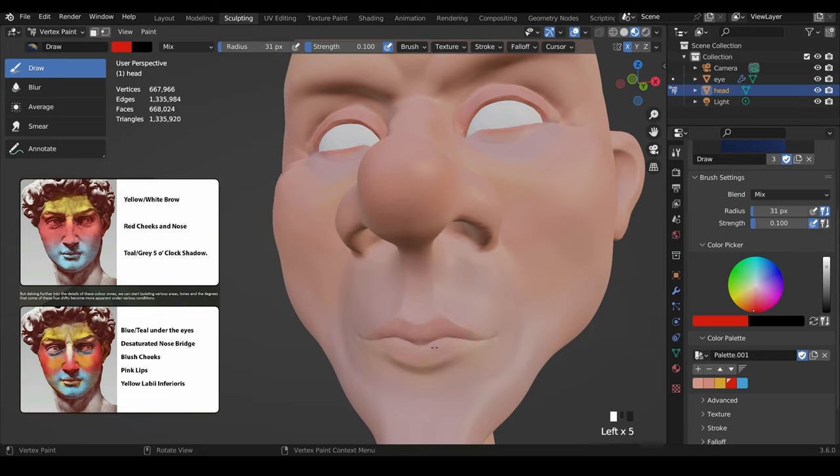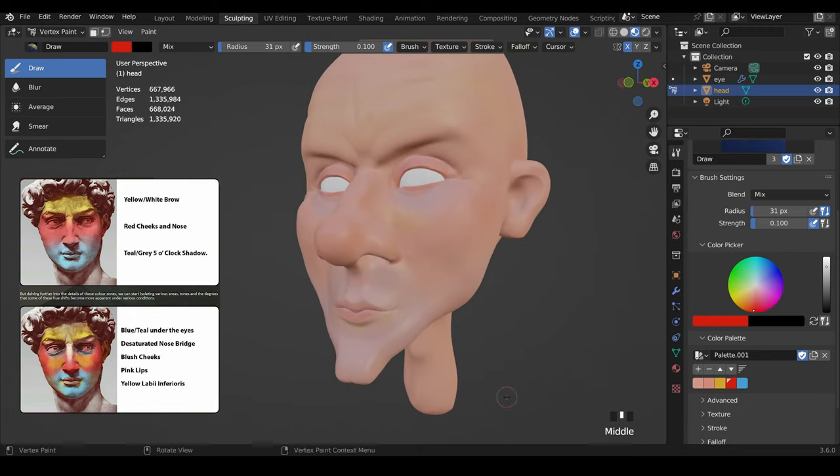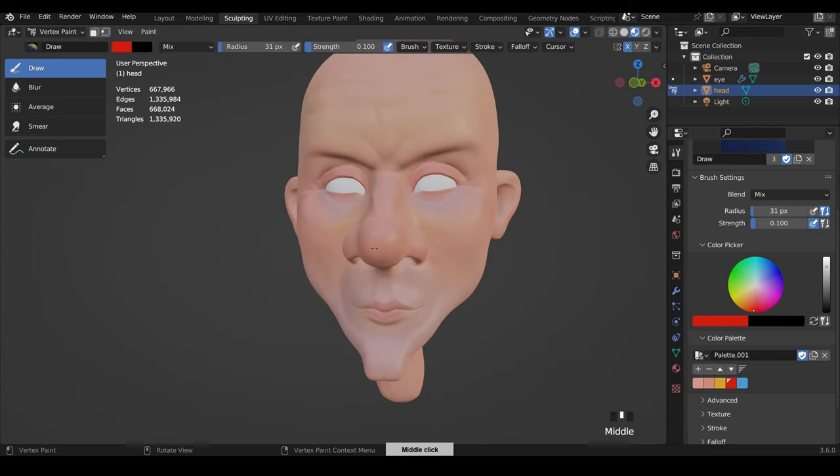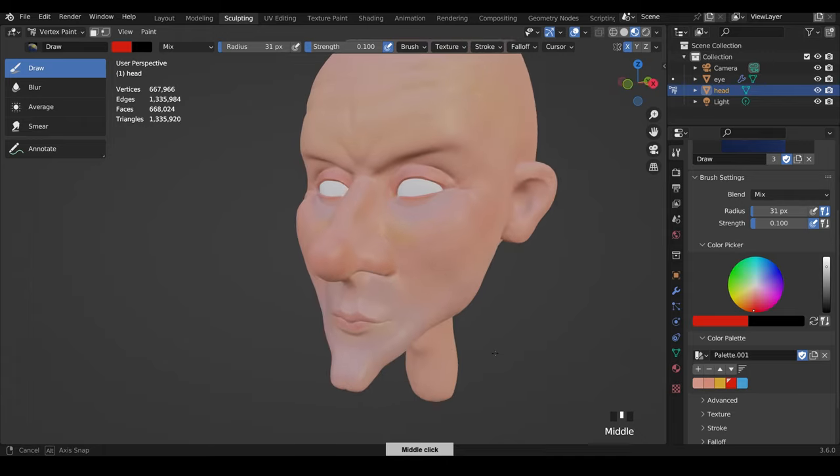That's once and maybe twice, but I'm just dotting my brush around now, so there's a little bit of variation across the lips there. I might emphasise the nostrils a little bit underneath, and maybe just a few spots around the nose, just to give it a little bit of variation.